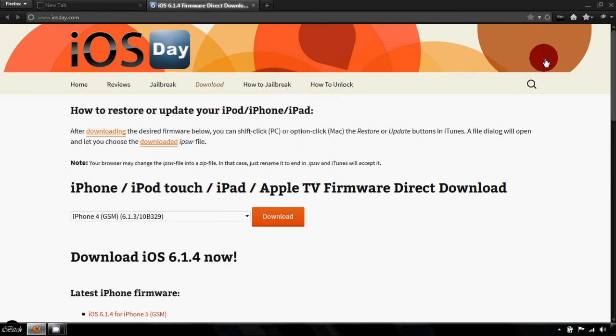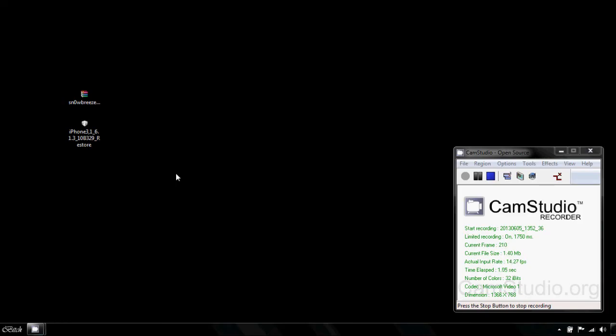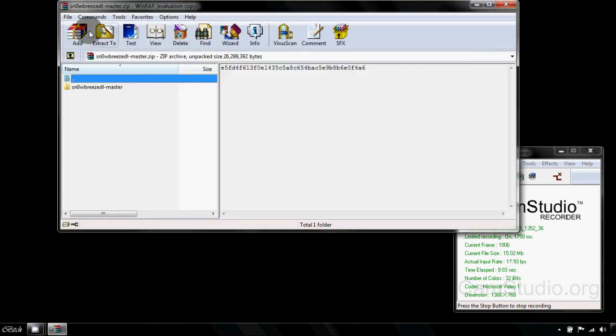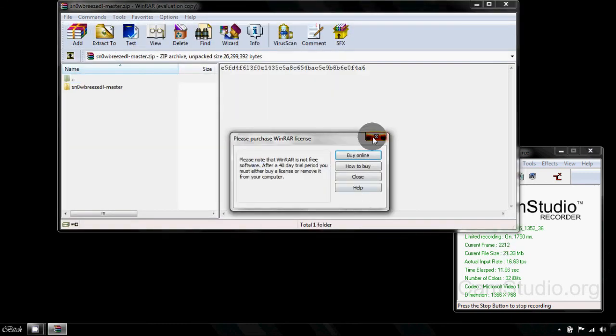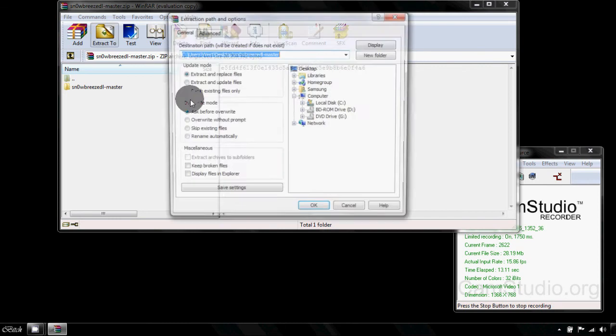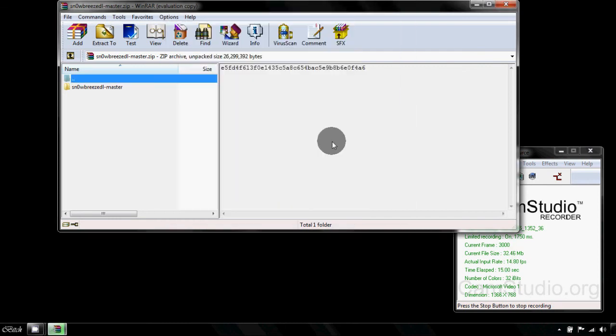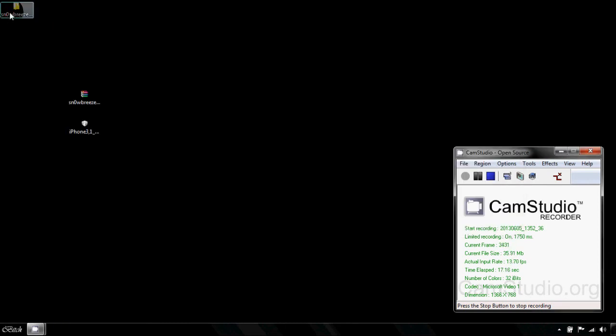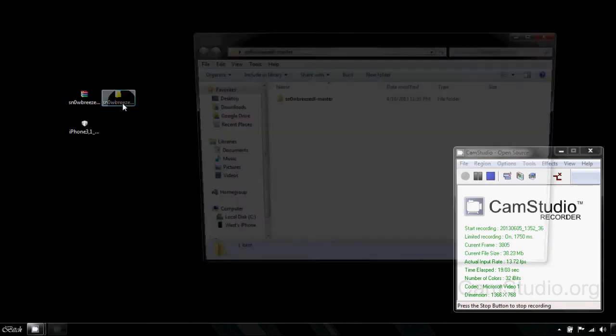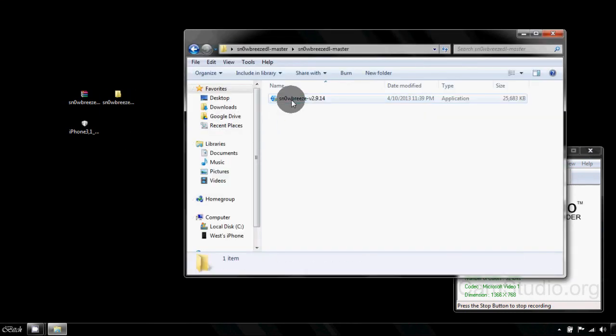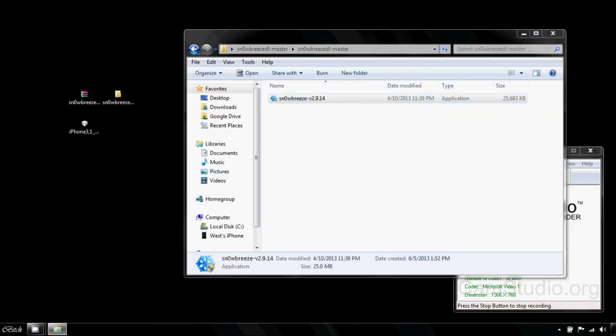I'll just pause the video until those are finished. Okay, so the downloads have finished and here you have your sn0wbreeze and your iOS default firmware. Like I said at the start, you want to extract this, not test it, extract it. There you have it on the desktop. What you want to do is open up that file, open up again, and then run sn0wbreeze.